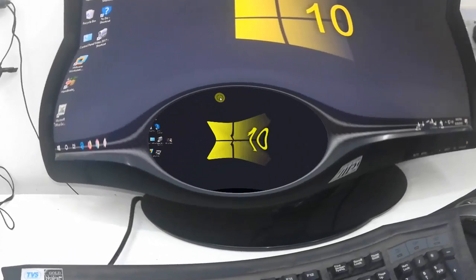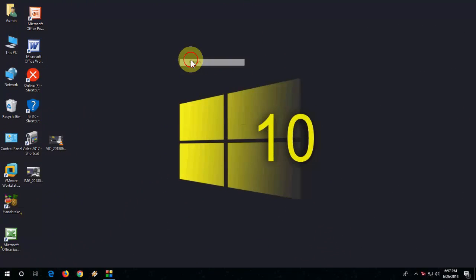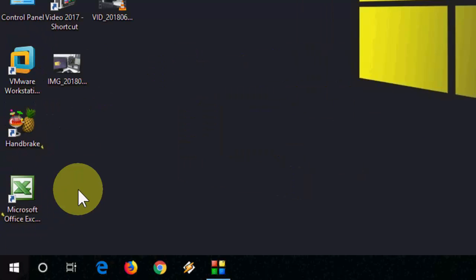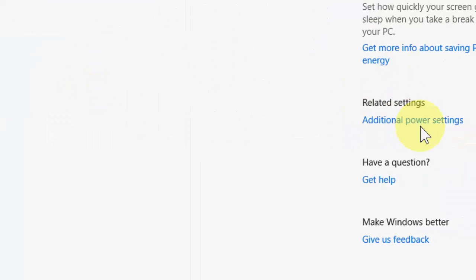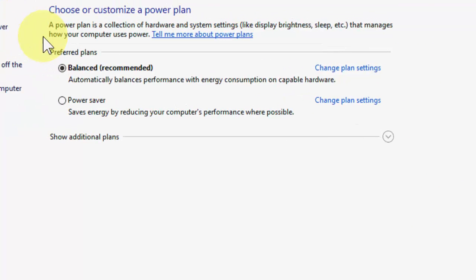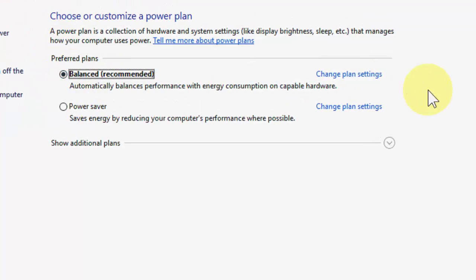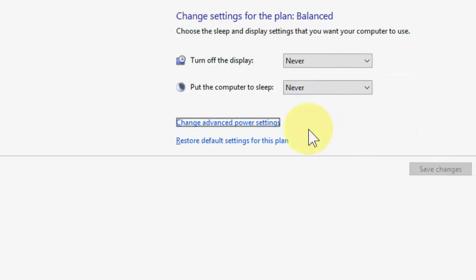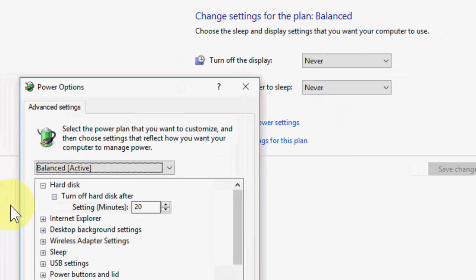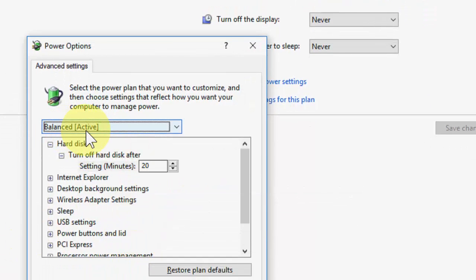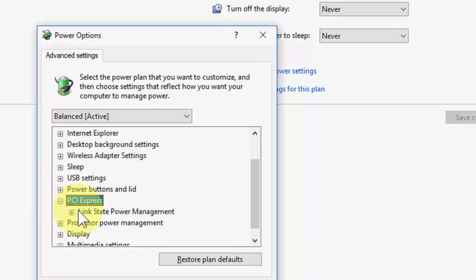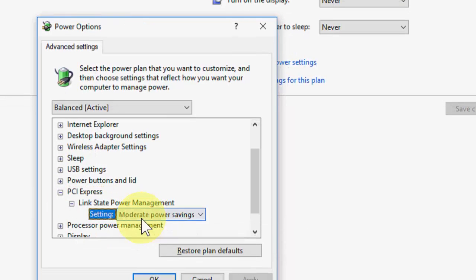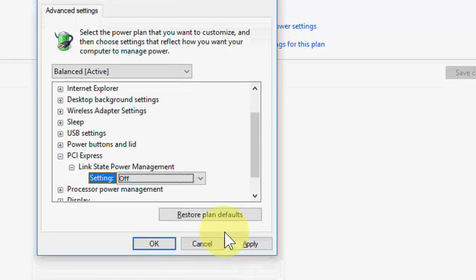So the next step is, okay, just go to Start here. So watch this video carefully. Okay, so go to Start, type power and sleep, and open this power and sleep setting. Then go to additional power settings and check on Balanced (recommended) and click change plan settings, and then click on change advanced power settings, and here select Balanced, and then here you will see PCI Express, extend this, and then extend Link State Power Management, and in this setting just turn it off and apply, OK.